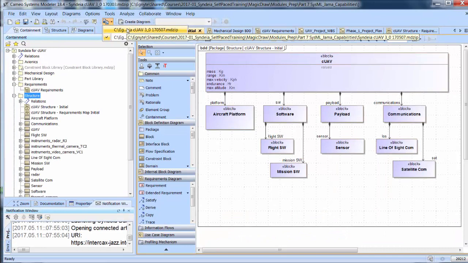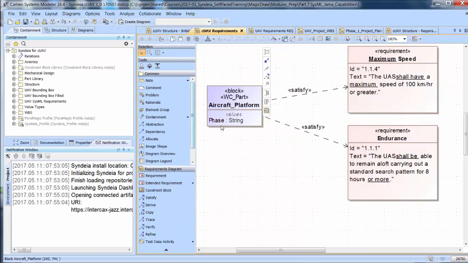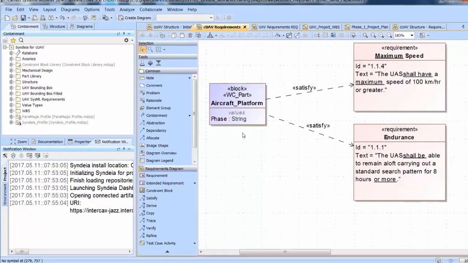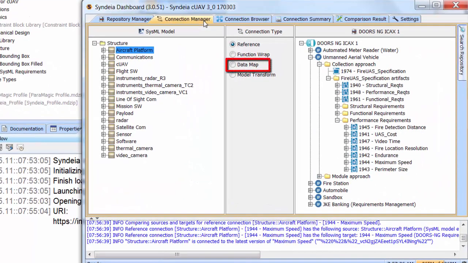A reference connection does not create a copy of the Doors NG requirement in SysML, which would be advantageous in some use cases. A requirement copy in the SysML model can connect to other SysML elements with a variety of SysML relationships: satisfy, verify, derive, and so forth. It also carries some attributes of the requirement that are immediately available to the SysML model user without having to connect to the Doors repository. A data map connection transforms a single requirement in one tool into a requirement in another tool and keeps them connected so that their attributes can be compared and updated.